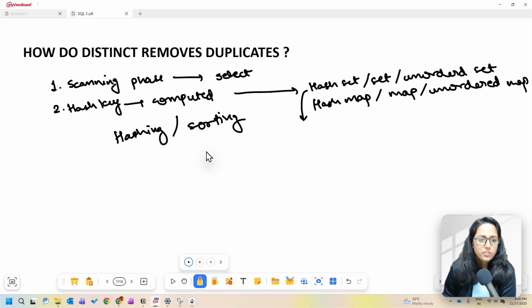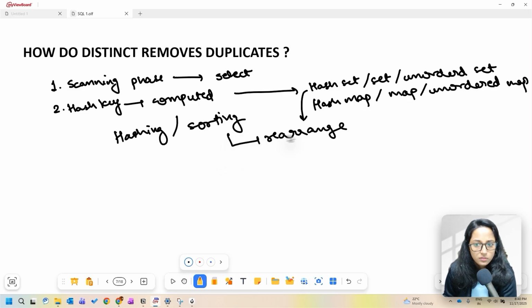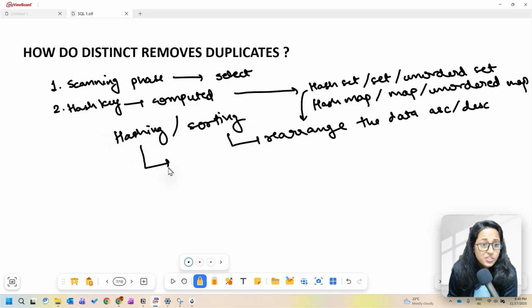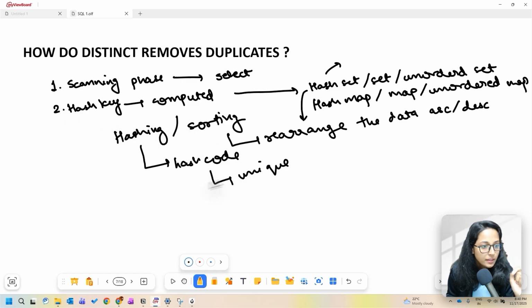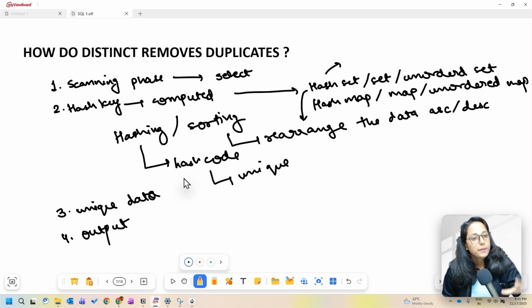Sorting is to rearrange the data in ascending or descending order. But when I say hashing, it generates a hash code, and that hash code is unique in nature. So if you know how a hash set or hash map is driven in the background, you can definitely understand how hashing helps. Once the hash code is generated, since the hash code is always unique, we will get the unique data and then we will get the output result. So that's how it is happening in the background.